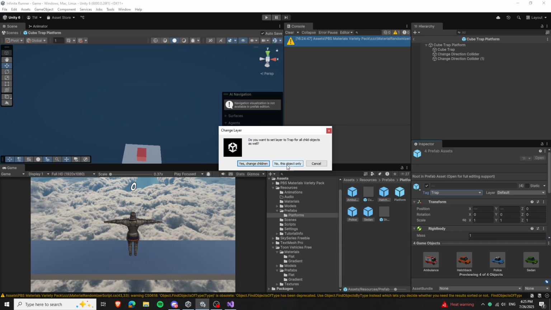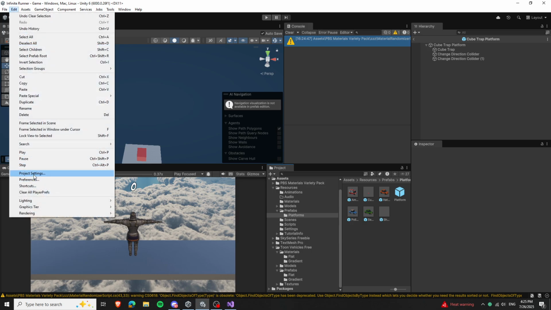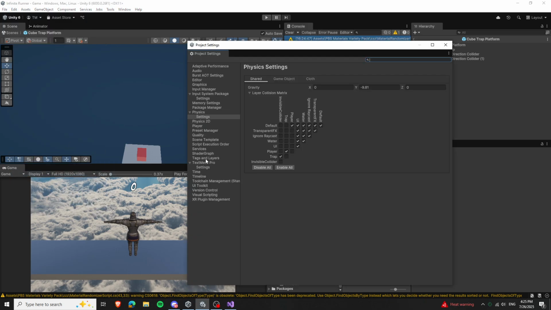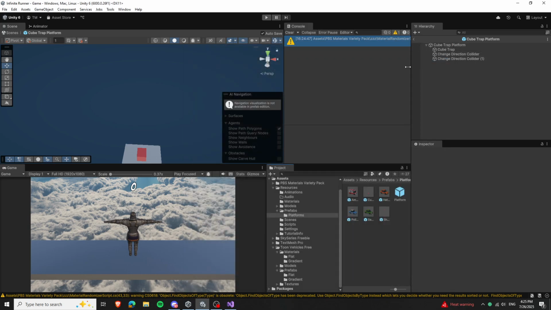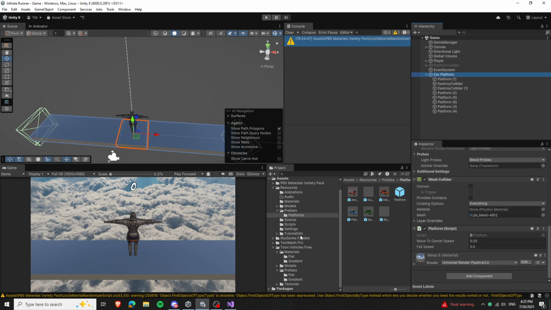And now I need to know, do traps interact with other traps, because they might overlap these cars. So here in the matrix we need to check for traps. Let's see, traps with traps, they do not interact. You see, so that's good because sometimes these cars may overlap. So let's go back to our car platform object and add that script.